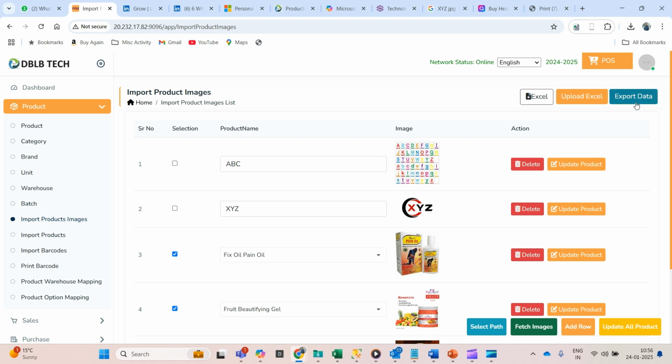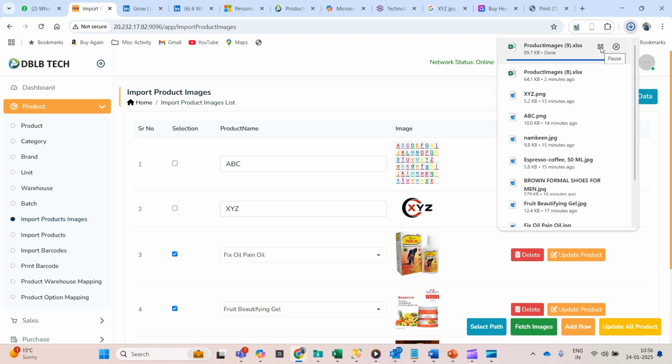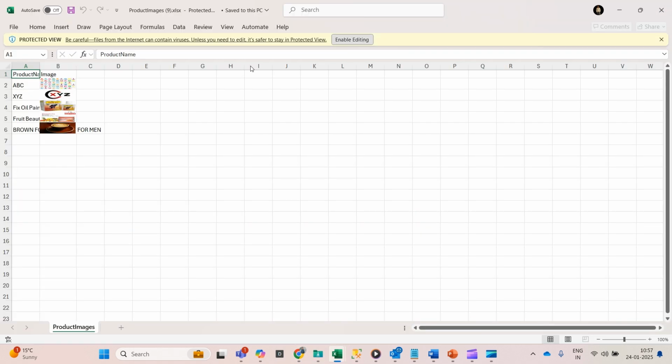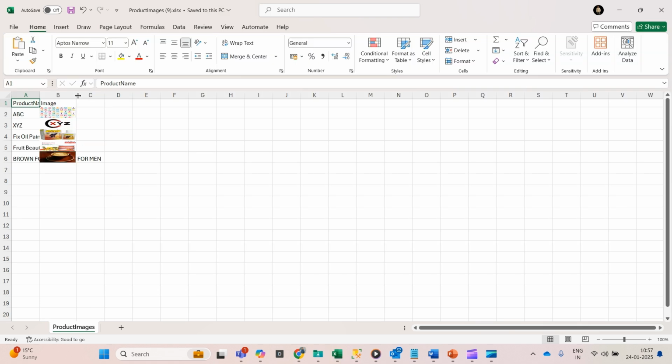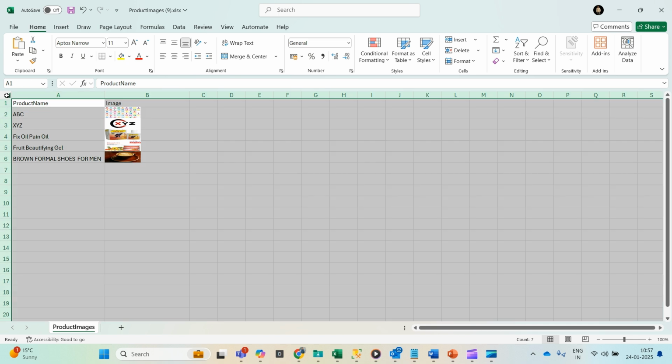Now you have two options. You can either update your product master directly with the fetched image or export all the product details, along with the image, to an Excel file. When you choose to export, the system will generate a detailed report of your products, including all the required data and associated images. It's that simple.